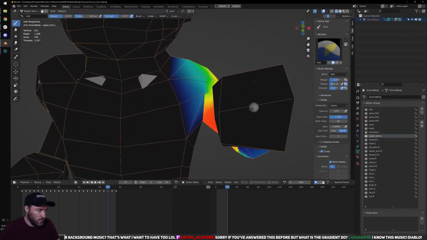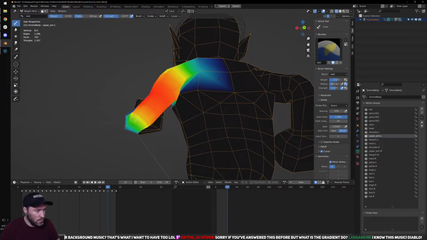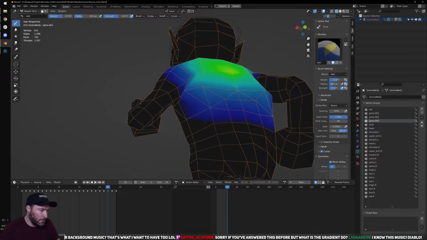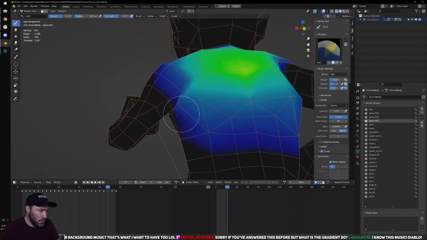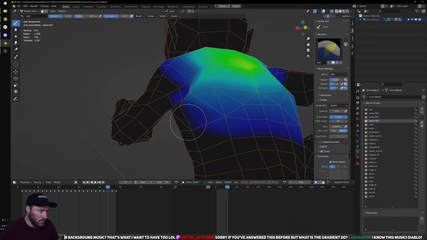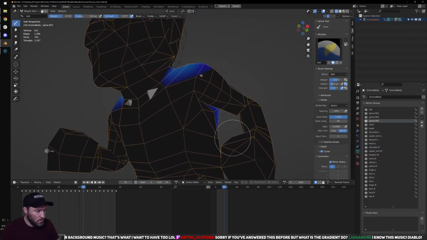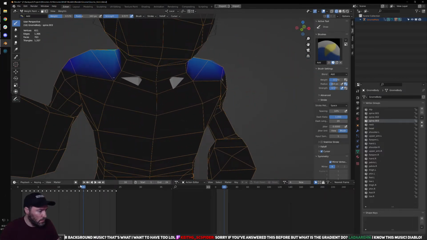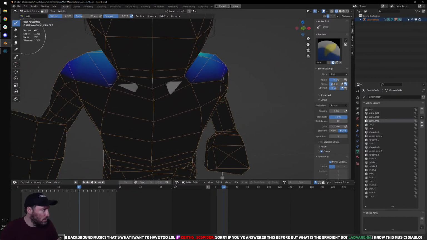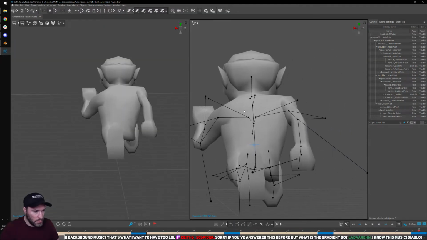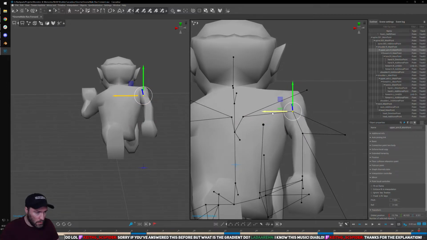Why the frick is his arm inside him like that? I don't know if this body shape is working for us right now. Why is that happening? It's just the arm, I guess. I need to. That's just my problem.